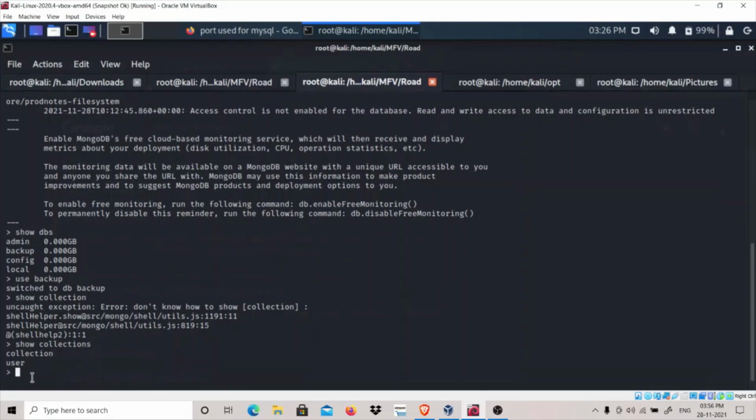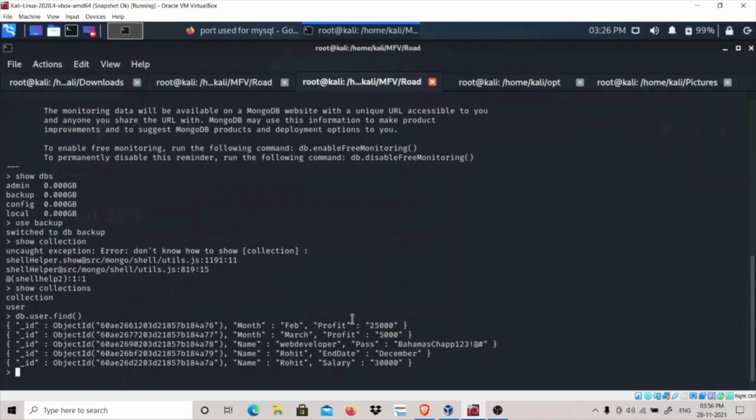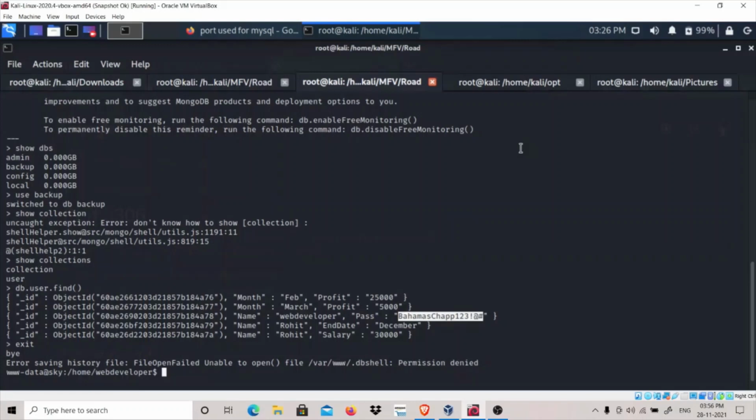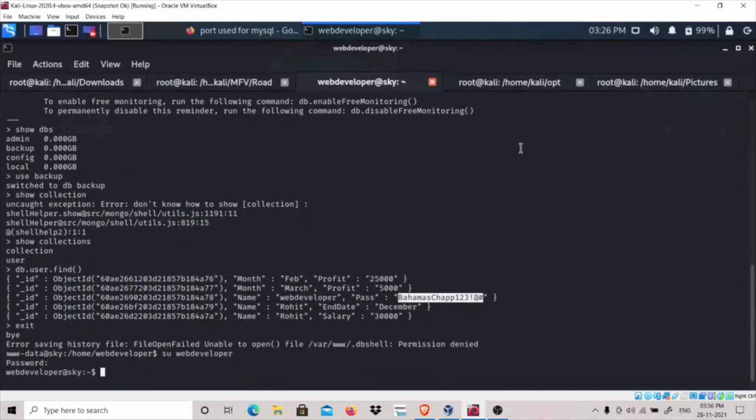We have users, so I guess db.user.find is the command to see what's inside this. Enter it. So we have feb month profit, and we have a password for webdeveloper. So let's see, can we switch user? Let's exit out of it. Okay, let's switch user to webdeveloper. Password is this. Okay, we are now webdeveloper.